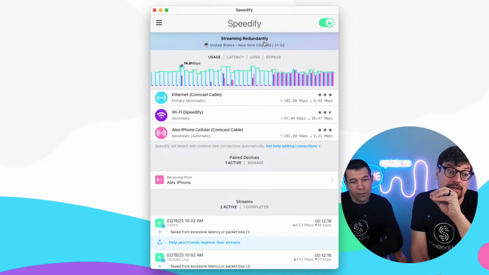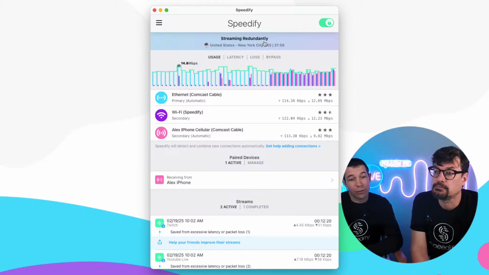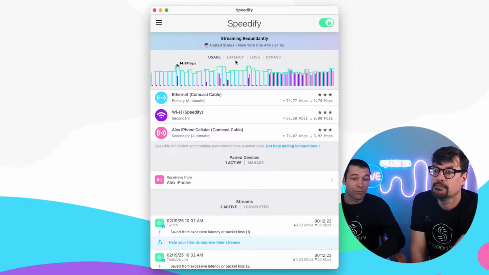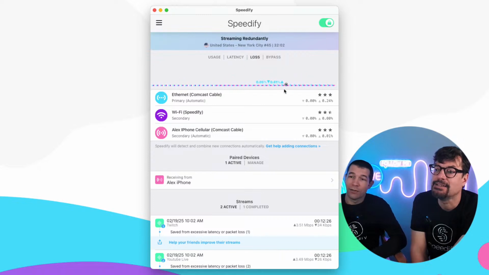And it's doing it just for that streaming traffic. Whereas if you pick redundant mode, it's going to send all your traffic redundantly, which might not be what you want. I guess a little bit of packet loss.